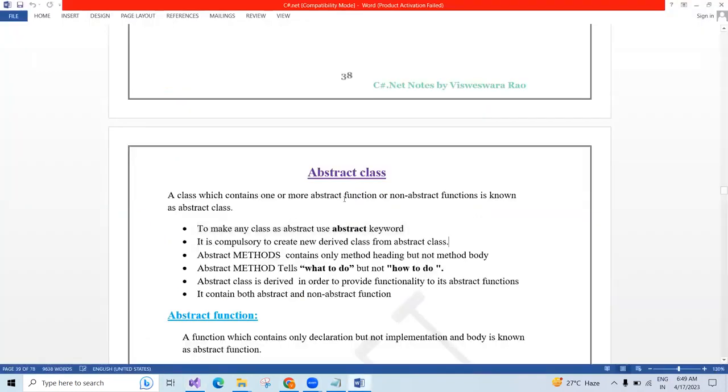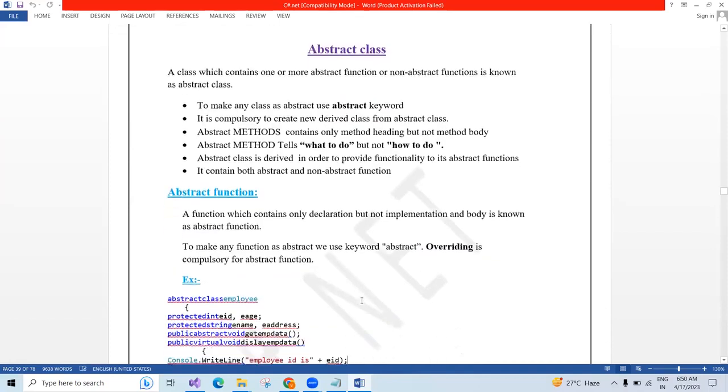A class which contains one or more abstract functions or non-abstract functions is known as an abstract class. To make any class abstract, we need to use the abstract keyword. It is compulsory to create a new derived class from the abstract class. Why? Because we have abstract functions inside the abstract class. If you don't derive that class, then we cannot provide a body to these methods. An abstract method contains only method heading but not method body. An abstract method tells what to do but not how to do. An abstract class is derived in order to provide functionality to its abstract functions. It contains both abstract and non-abstract functions. That's what I explained now.